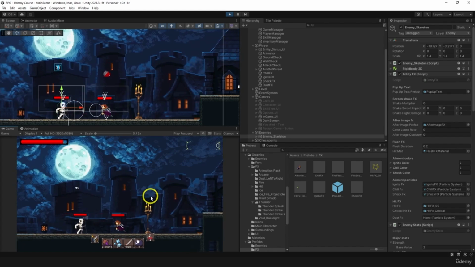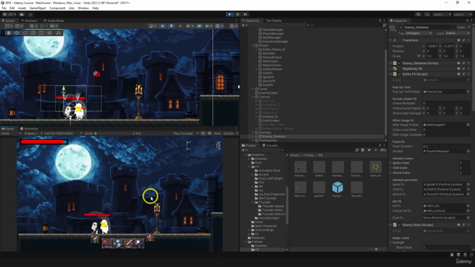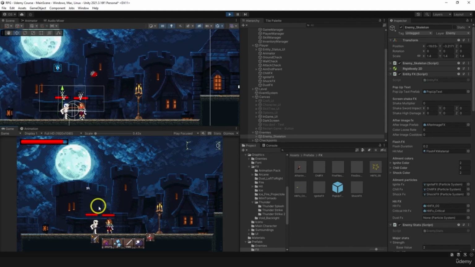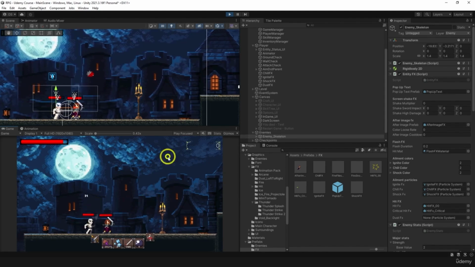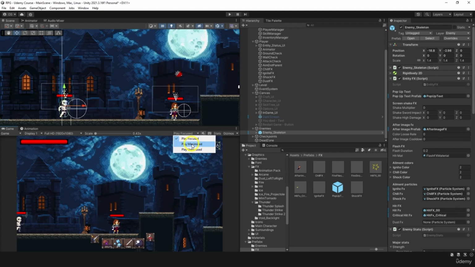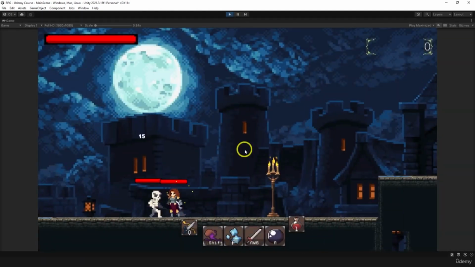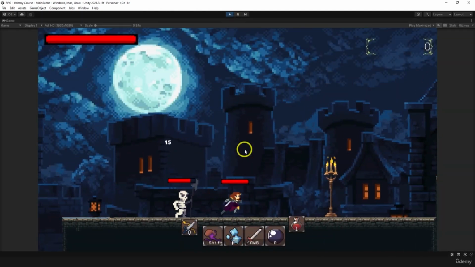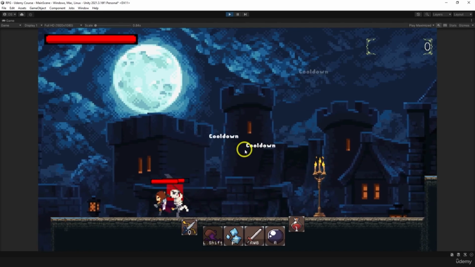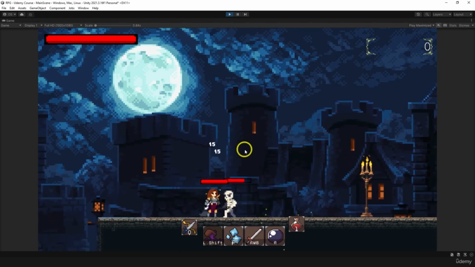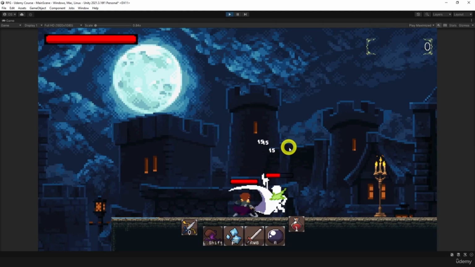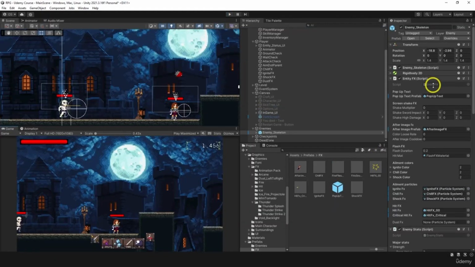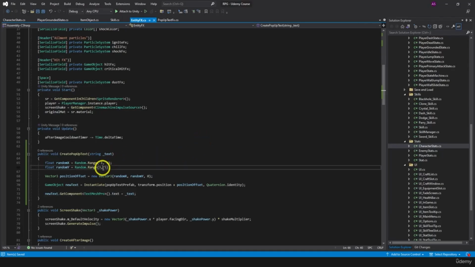Yeah, we have a number. He takes damage. I think it could appear a bit lower, but that is a personal preference. Let me see full screen. Yeah, I think it could appear a bit lower, but in general works good for me. I'll try to lower the offset.